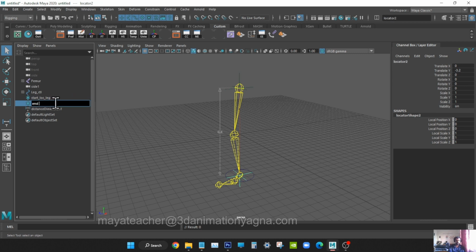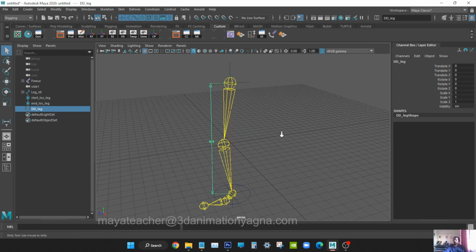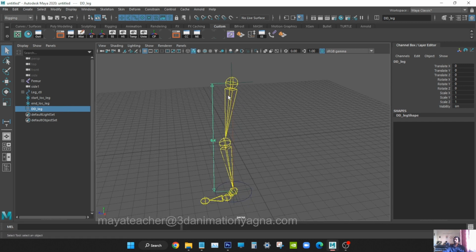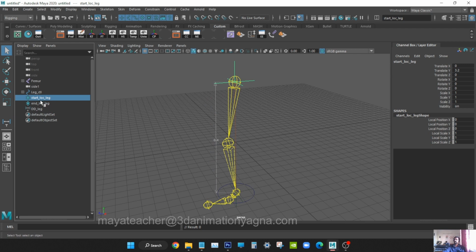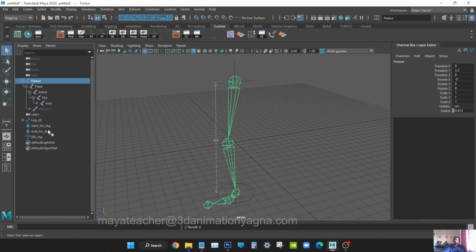For this one, end LOC leg, distance dimension BD in short, right. Now you must be remembering for hand what we did is we constrain this start locator to the starting of the bone. The same way we should do this. Bone is a master and locator is a slave.